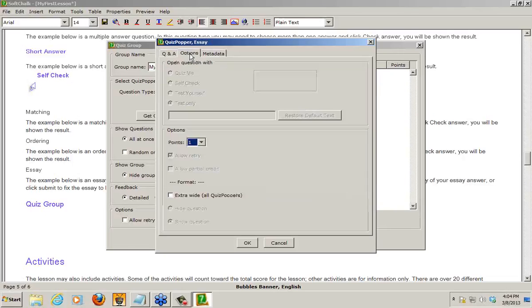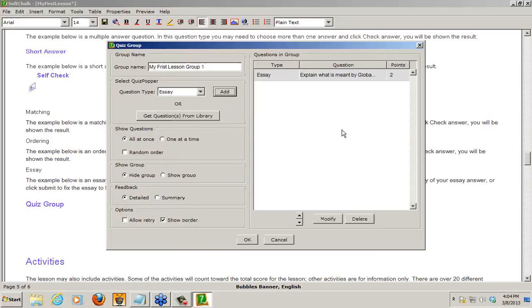All right, so I'm going to click on the options, and you should also notice that most of the option area is grayed out. I can't choose how the question's going to appear. I can't choose when it's going to appear. All I can do is choose how many points it should be worth. All right, I'm going to let this be worth 2 points, and I'll then click OK. I've just created my first quiz question.